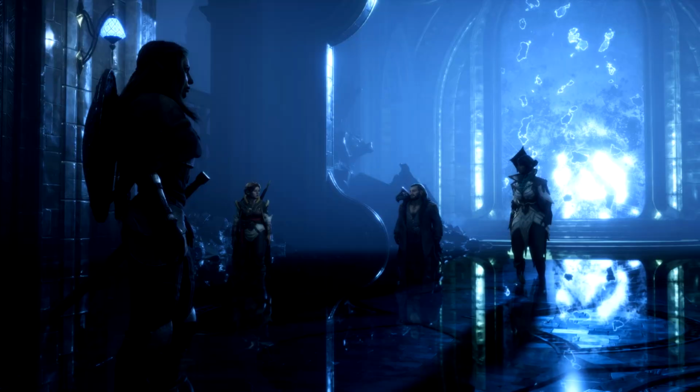Dragon Age: The Veilguard will offer ray tracing on consoles, too. Earlier this week at Gamescom 2024, Nvidia announced that Dragon Age: The Veilguard would support ray tracing effects on PC, alongside DLSS 3, Super Resolution and Frame Generation.